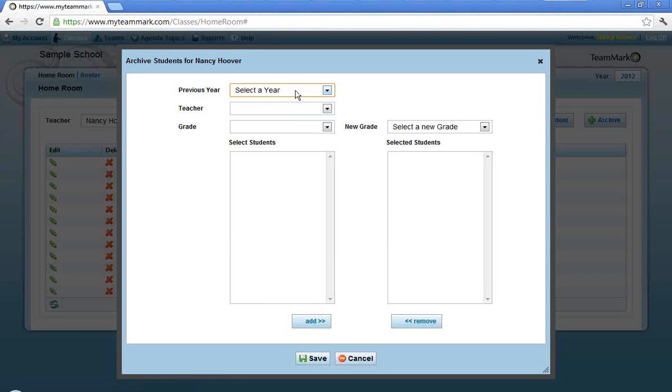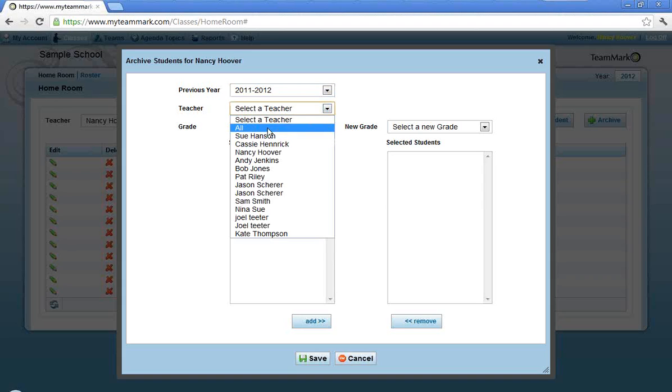So you just work through these drop-down menus. You'll select the previous year. You will select the teacher that your students would have had the year before. And you can just do this through multiple selections. Or there also is an all. I need to choose a year first here. Year. Now you'll see there is an all option.